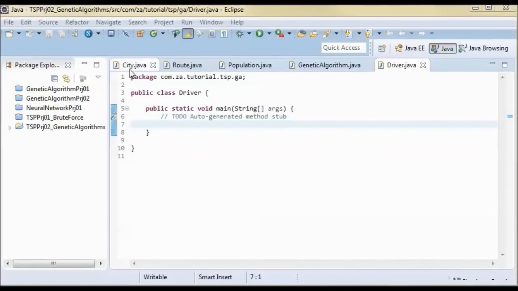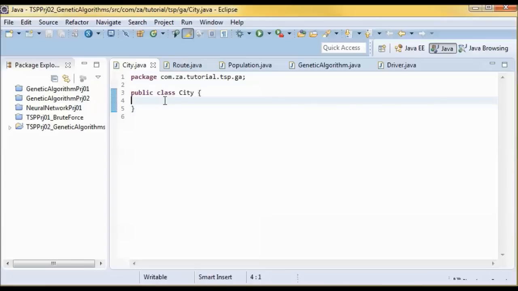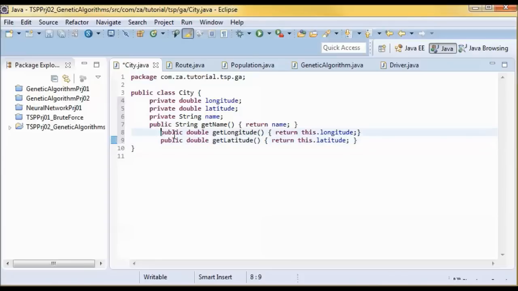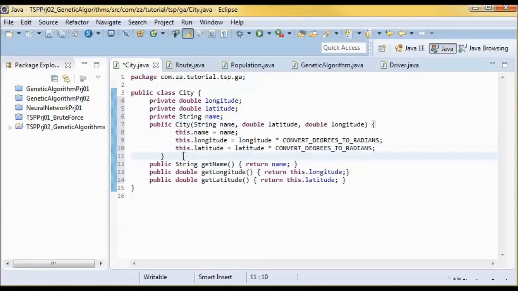Now going to the city class, it will have a longitude and a latitude and a name, and get methods that would return the longitude, the latitude, and the name, and we will initialize them in the constructor. So it will take a name, a latitude, and a longitude.